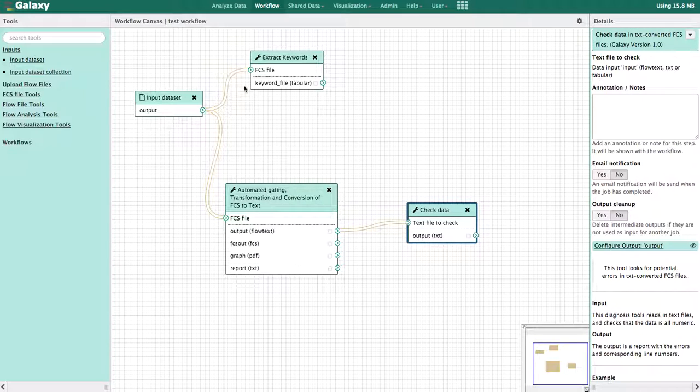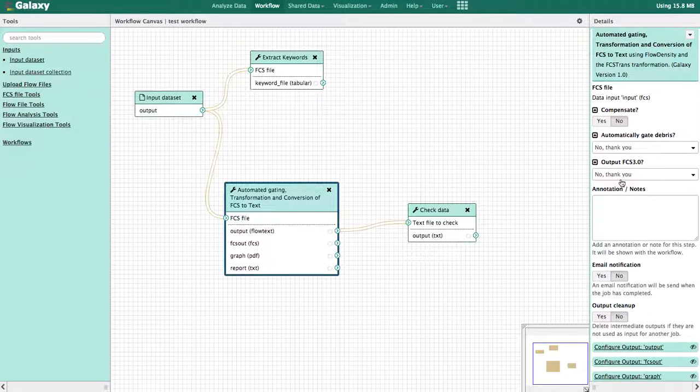The other thing that's worth noting is in this right side panel, you have access to the options that you have in those tools, but you can also set them so that there is a value by default, or so that when you run your workflow, you have to pick what options you want to run. So the extract keyword tool does not have any options, and check data does not have any either, but this one does. You can choose to compensate, you can choose to get debris, and you can choose whether or not you want an FCS file as an output.